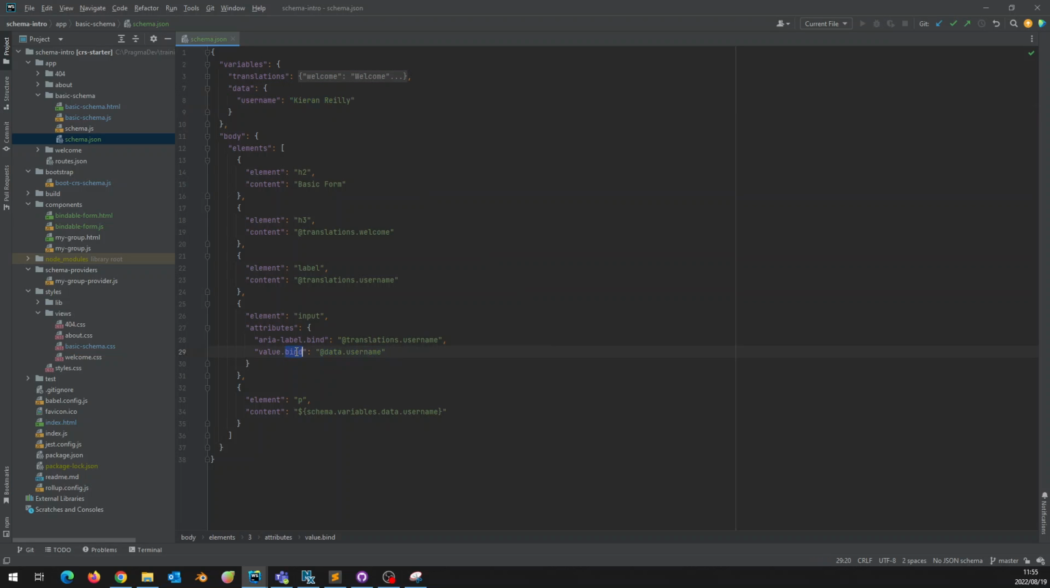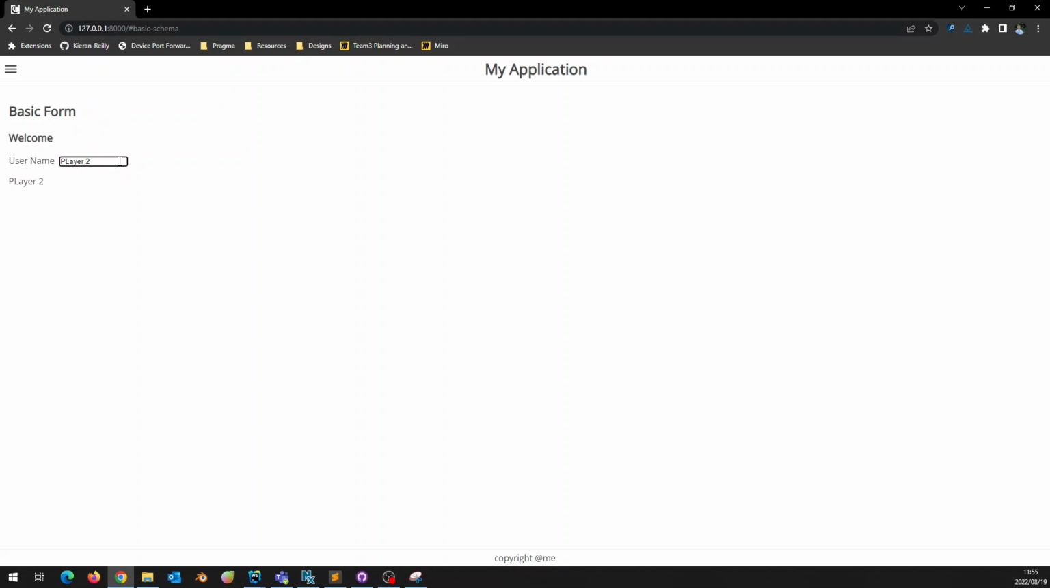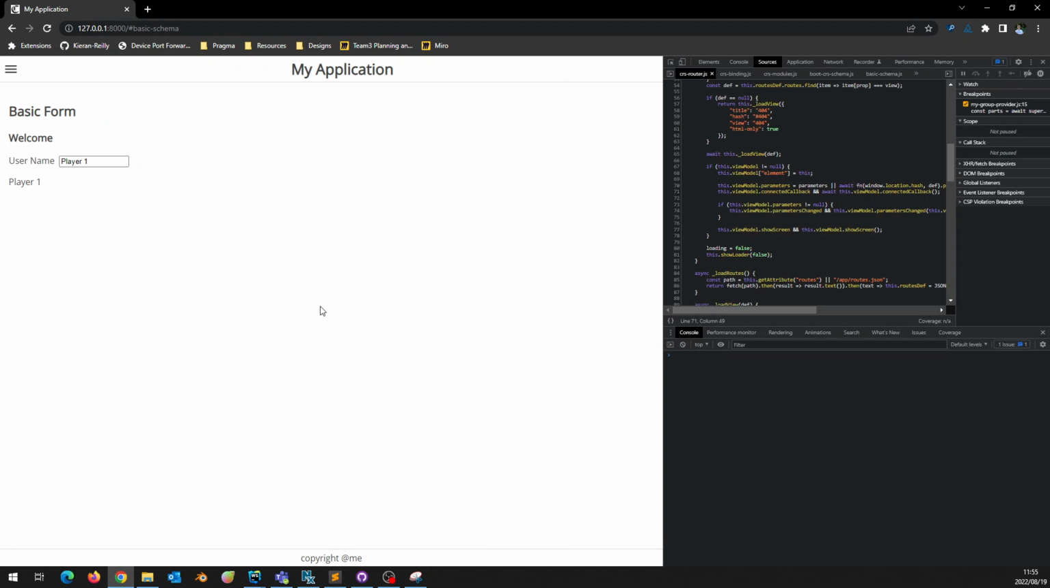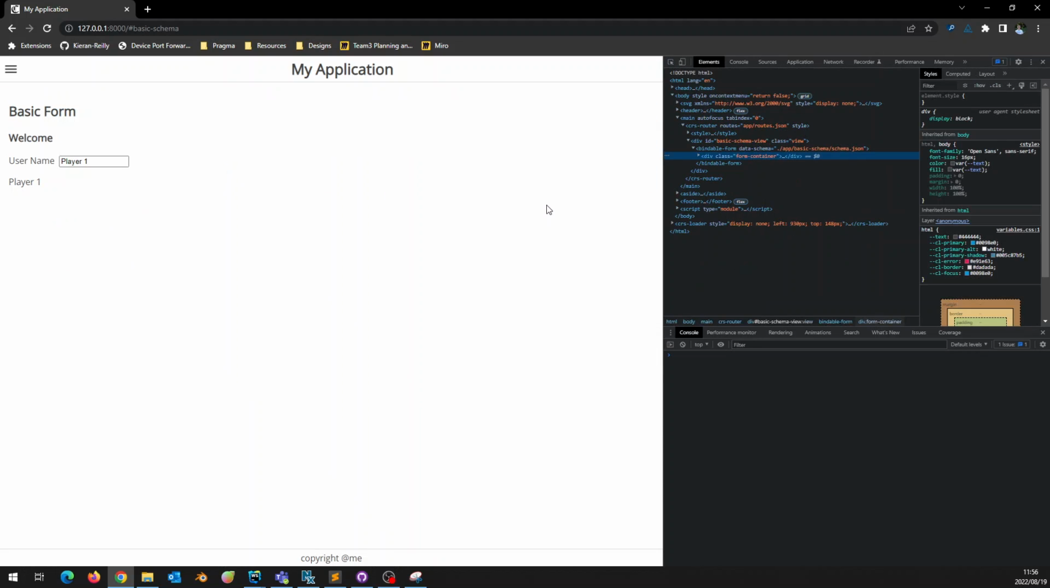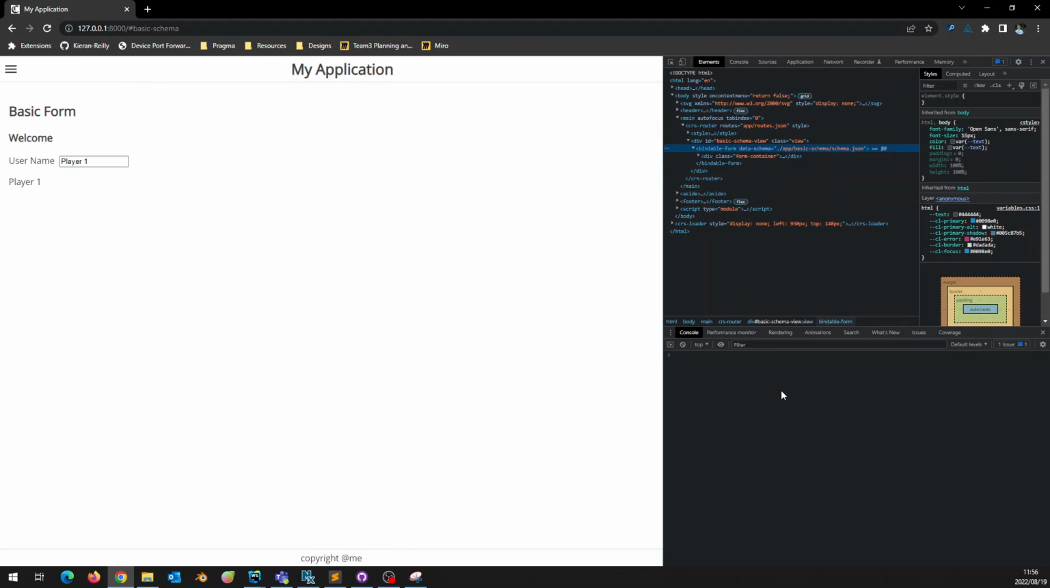But now, because we're binding against it, you'll see whenever we make an update to this input, because we're binding against the value, it will then go and update the associated property on our variables. So let's go take a look at that. So if I just refresh, you can see it comes in as Kieran Riley as the default. And then if we change this to some other value and then go and look at the schema, so let me just open up the data properties and get a handle on my form here. Right, so let's go see the schema.